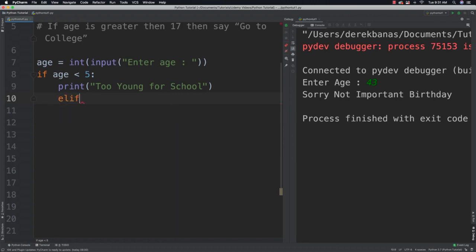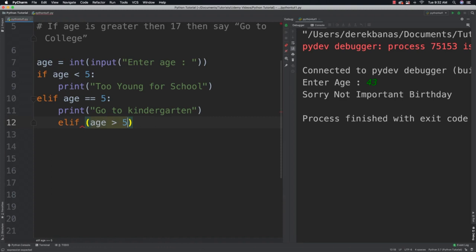Else if the age is equal to 5, in that situation, we're going to print that we want them to go to kindergarten. So if a number lies between the values of 6 and 17, we can actually check them all with just one condition, and so we will do so. We'll say else if age is greater than 5 and age is less than or equal to 17.